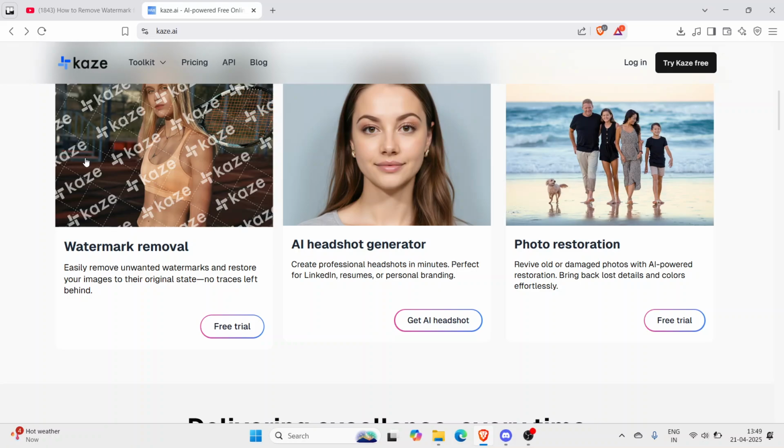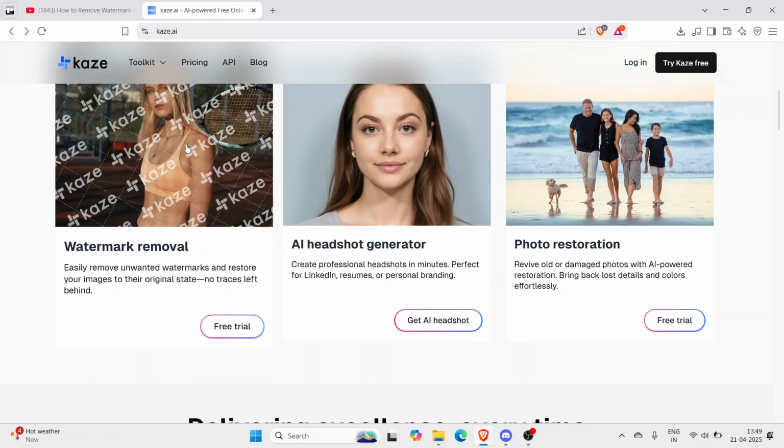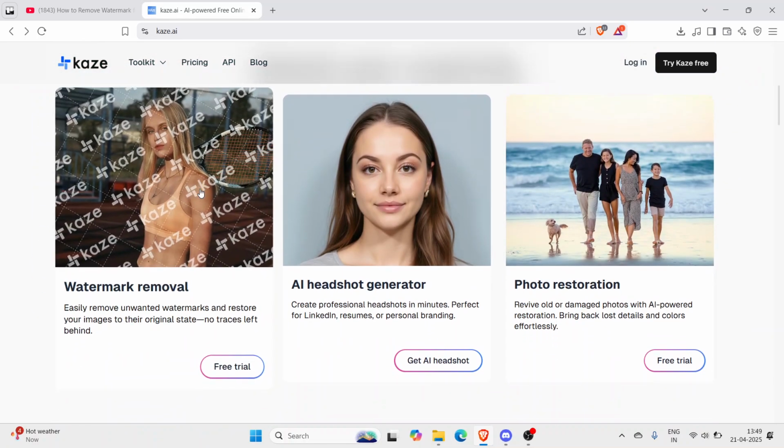In today's video, we are going to see how to remove the watermark from an image. First, you need that image in your device. Then you have to go to this website called AI. Then after visiting that, you need to scroll down a bit where you can see the watermark removal.